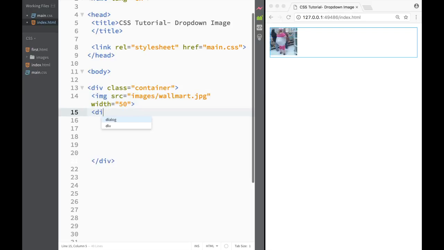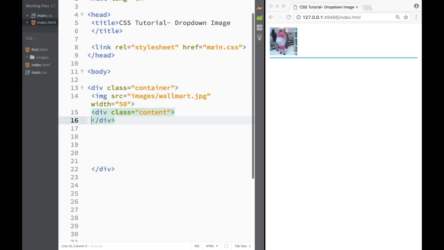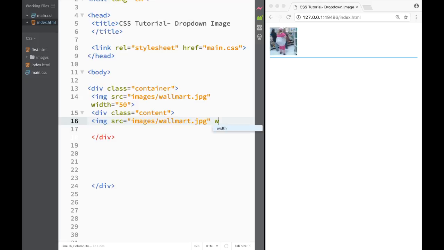And within that div, we would have to create a div with a class of content. That's going to be the actual stuff that's going to be showing. Within that content, we're going to place two things. The first thing is going to be another image, the larger image. So I'm going to say source, images, Walmart, but this time the width I'm going to make it like 300.